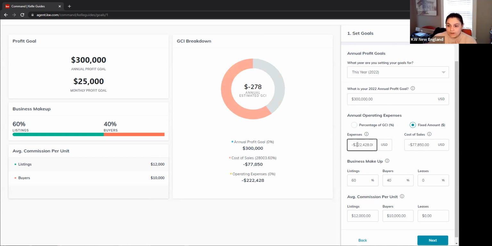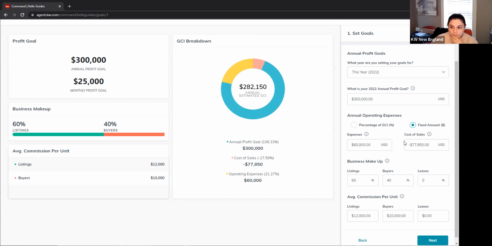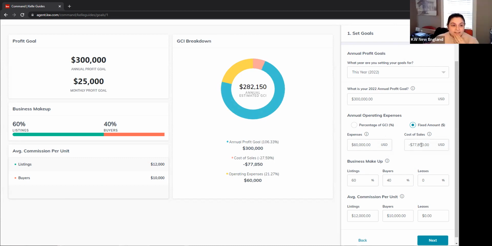Does anybody know what cost of sales is? Cost of sales is anything that comes out of your check that is a direct result of the sale of a property. Correct, very good. Your cap is a cost of sales. At the very least, you should put the total of your cap, including your royalty, inside your cost of sales.